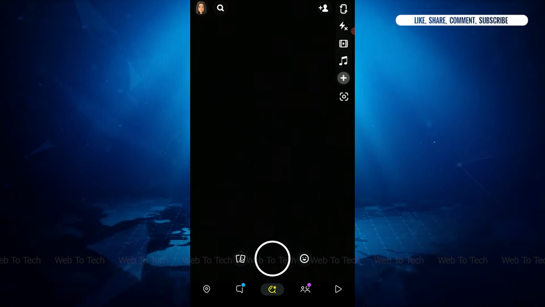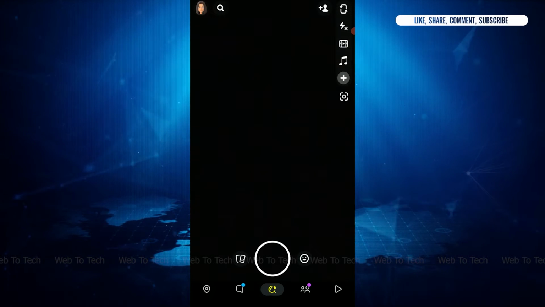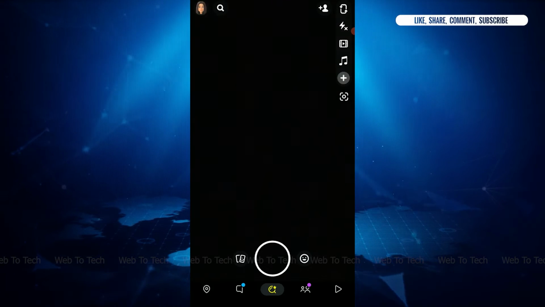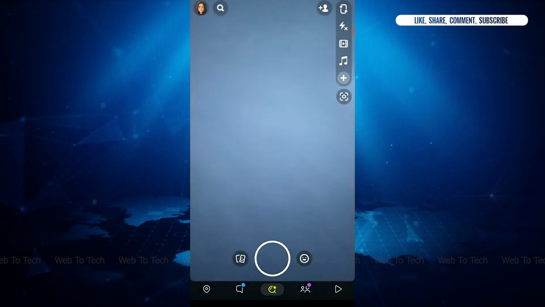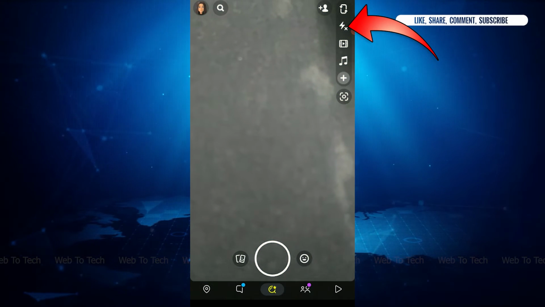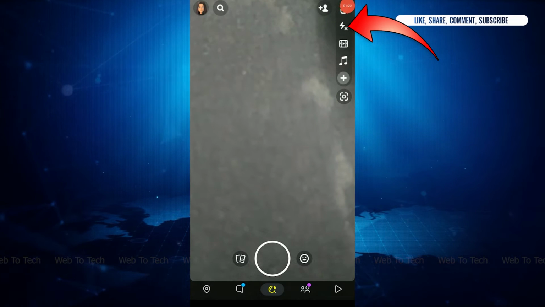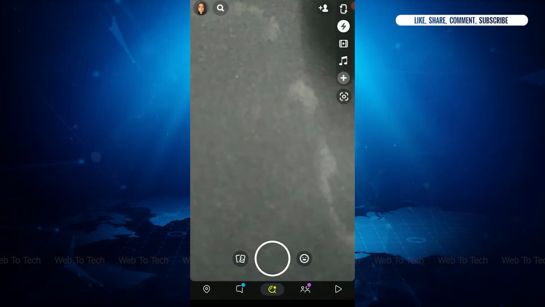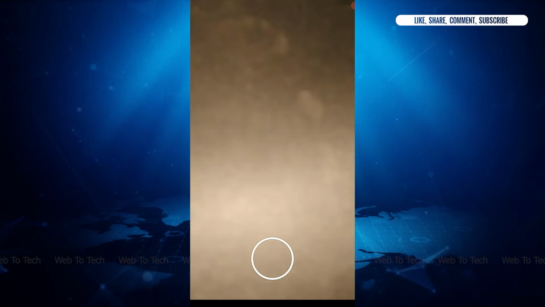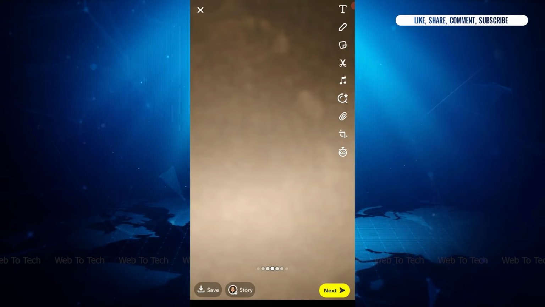Now here, how you can fix a flash not working is, you need to make sure that your flash is turned on. So for that, what you have to do is tap on the flash icon on the top right corner. There's the flash icon. You tap that. With that, the back camera flash will turn on. Now if you click a picture, the flash will work. So this is for the back camera.